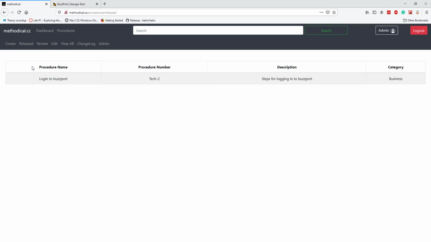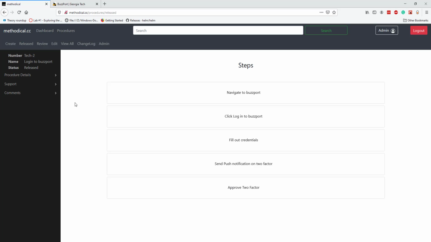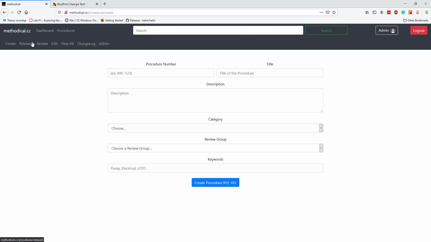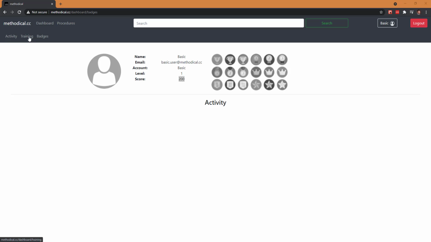So now that it's been approved, you can click on released, and you can see that this has this procedure, and you can see here are the steps. Okay, and so now if you come back over here, I'll actually have to navigate away and come back. So you can see that now my score has reached 250, my level is now 2, and I've completed the level 1 badge. And so I now have this badge showing up as a colorized version of the grayscaled images. So you can see that the badge has been awarded.